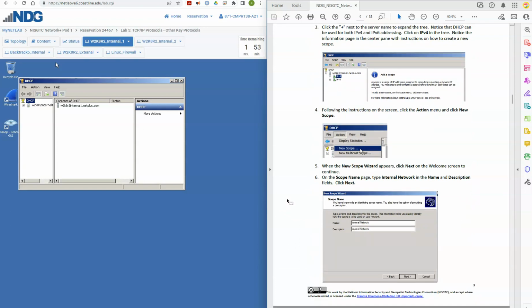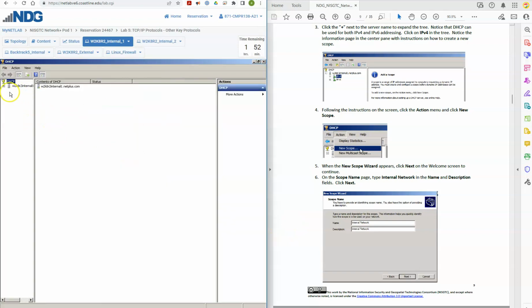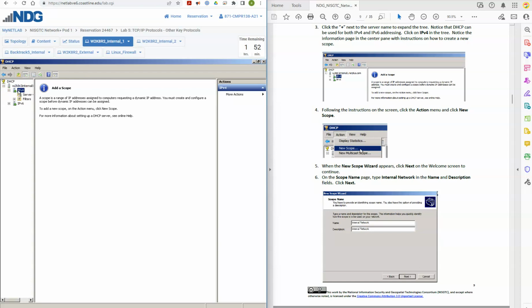Now we're going to click the plus button next to the server name to expand the tree. Now, you're going to notice that DHCP can be used for both IPv4 and IPv6 addressing. Click on the IPv4 in the tree. So here's the plus button. We're going to expand this a little. Here's the plus button. And here's the IPv4.